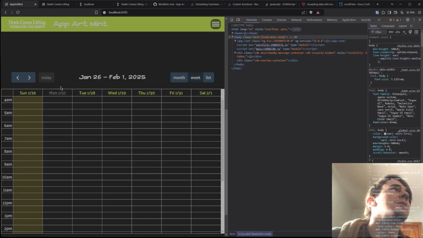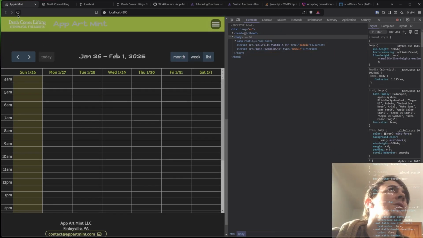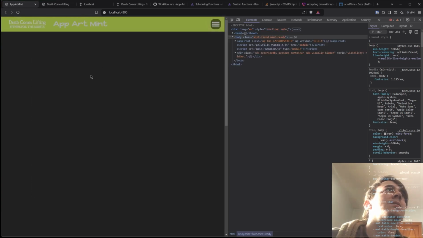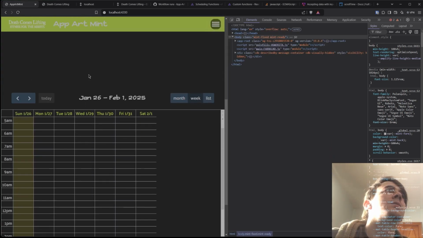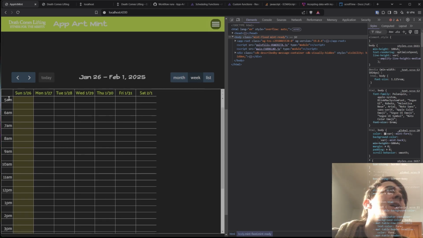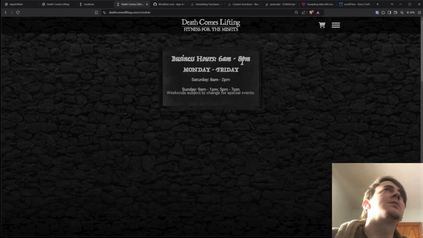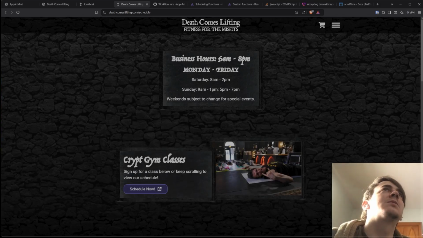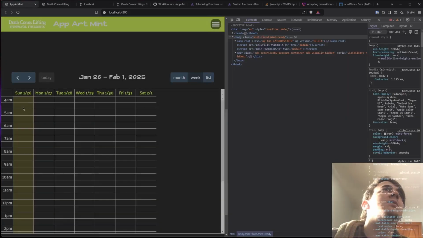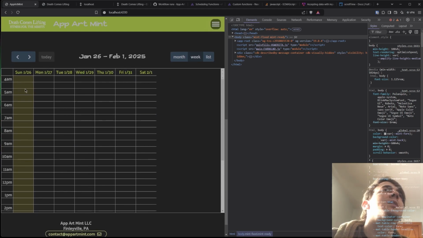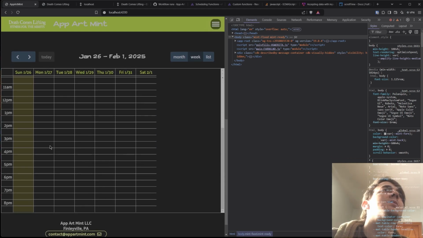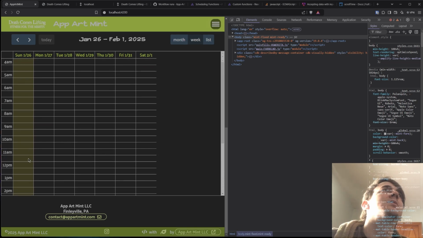Interesting. So, this is my code, so it shouldn't be too confusing, but see, it starts me at 5 a.m. but I could scroll up and there's this 4 a.m. Why did I do that? Business hours are 6 a.m. to 8 p.m. except on these days. Why did I have 4 a.m. available in the first place?